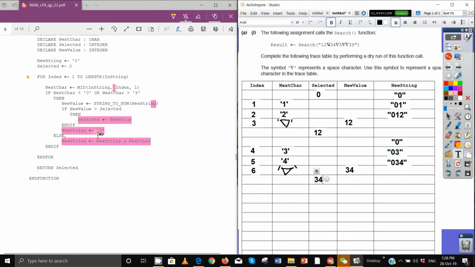Okay, like that. And then we initialize here, new string is initialized to 0 once more. So this would be 0. Okay, and that should happen. Okay, like that. Okay, good. Then the next loop will go to 7. What happens at character number 7?